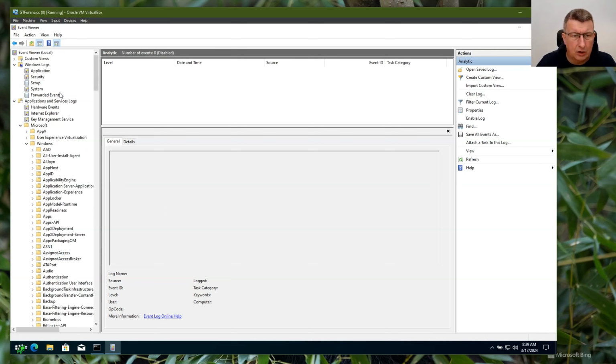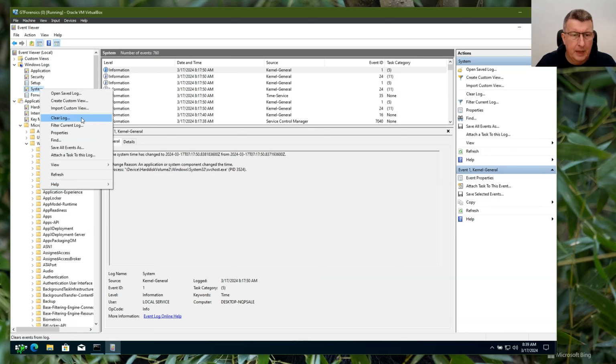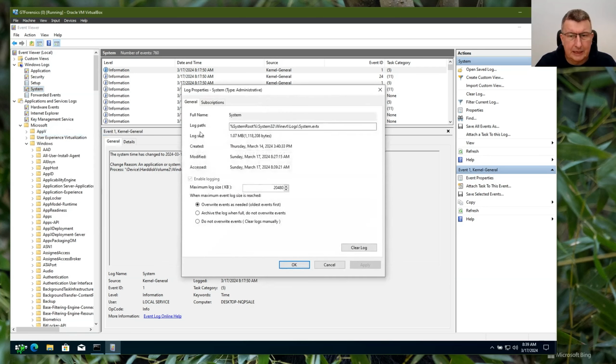For every single log, we have some properties. I will go for the system log. Under properties, I can find the location. Logs are here under system32 winevt logs in their vast majority. The format is EVTX. It is a common format for Windows logs introduced in Windows 2008 and Windows Vista.